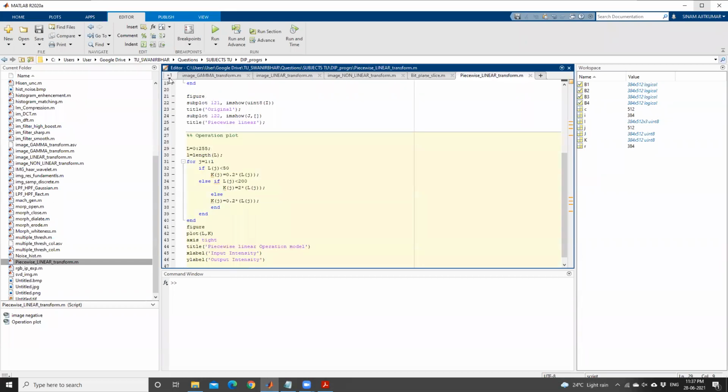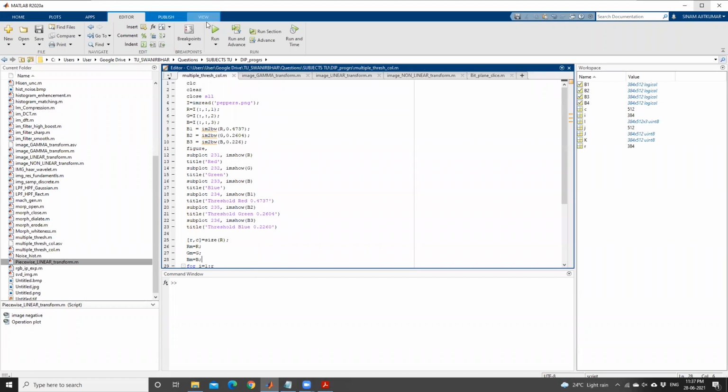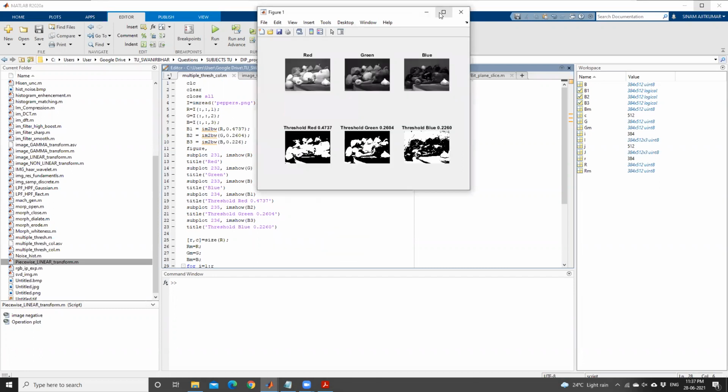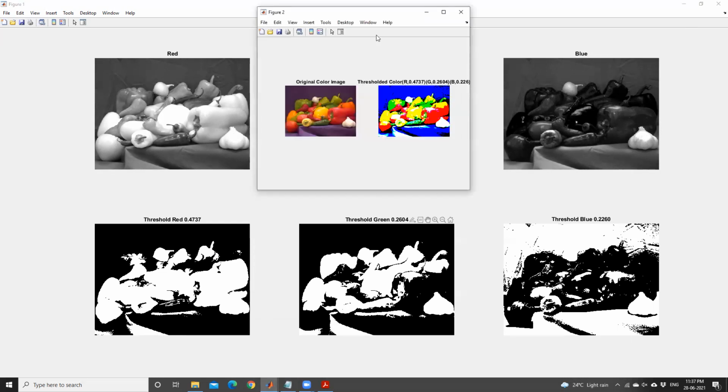If you go for the color version, you can do this kind of thresholding in color also, where you can see we have different intensities. If this is the red channel, green channel, and blue channel version of the color image, we can use different random thresholds like 0.4737, 0.2604, 0.2206. So I have random specialization. Now I can combine these to form the color. So these three form this color image, and these three form this color image.